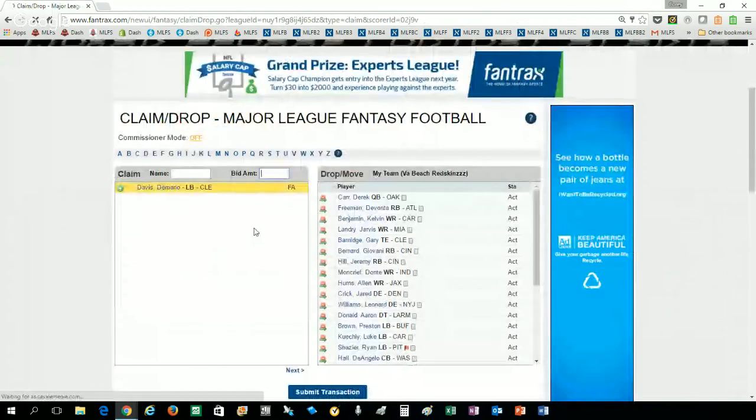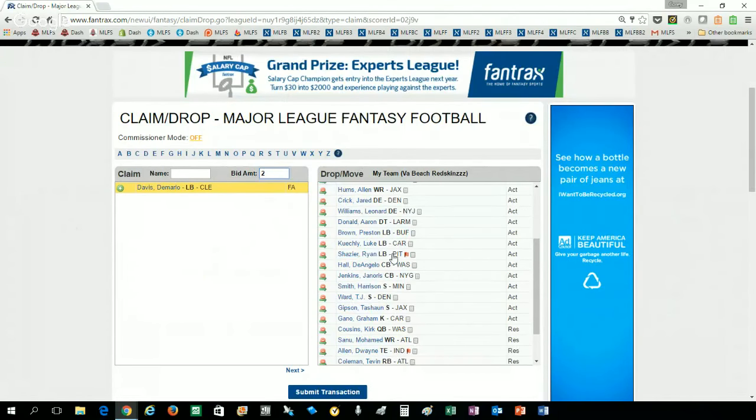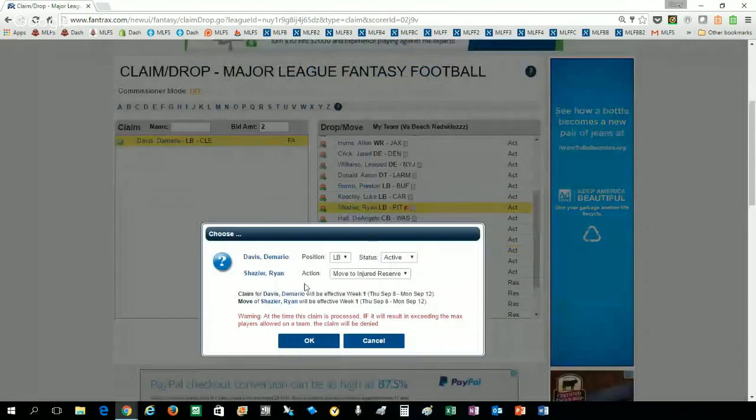All right. Now, the difference in this situation, let's say I'm going to go 2 on him and I'll go 1 on the other guy. Shazier is in an active lineup spot. Now, when you click on Shazier, he's in an active lineup spot. Remember, he's not on the bench. And you hit submit transaction. And what's going to pop up is the position that Demario Davis is actually listed in.